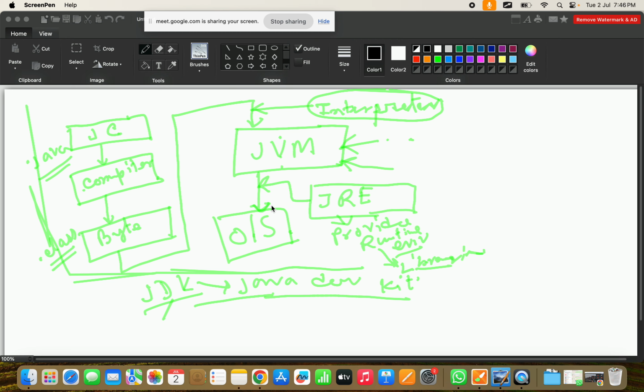Any question on interpreter and compiler? Not understanding what this is? Khushbu? Okay, fine. You just note down all the interview questions I am telling, right?